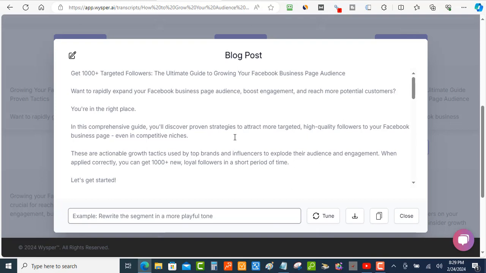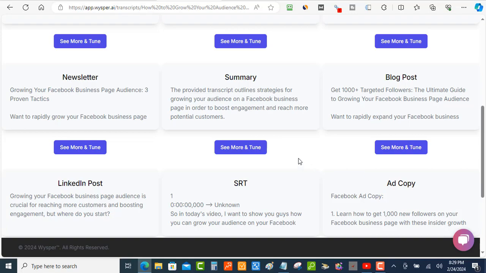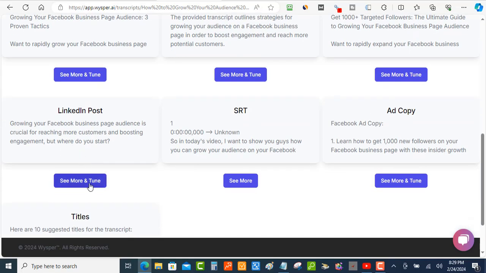So Wysper AI has already done that for me, and this is why I like this tool so much, is that you don't really have to start from scratch, and you can repurpose your content fairly quickly. Just in a few minutes, it's going to produce all of these outputs for you. So this is another great one. It got the blog post. You can just go ahead and set up your blog post fairly quickly by adding in some touches to it. So it'll get you going. All right, so let's close out of this one, and let's go over here to the LinkedIn post.